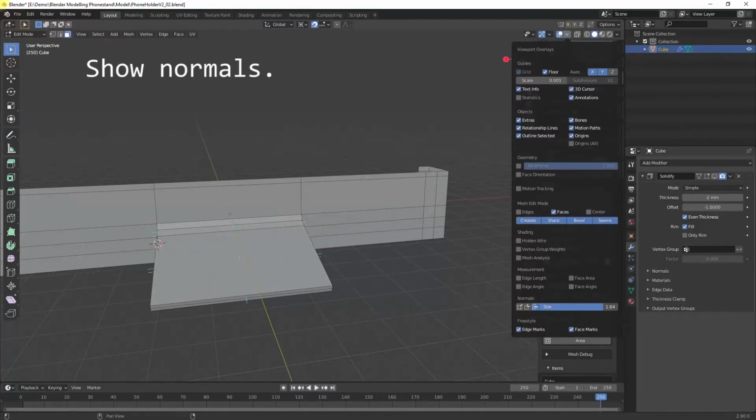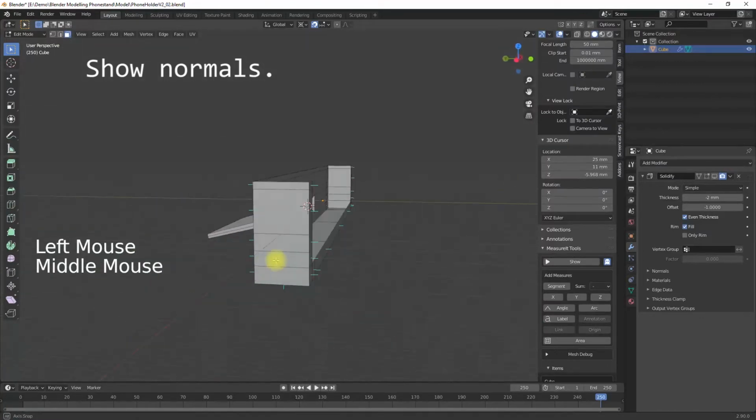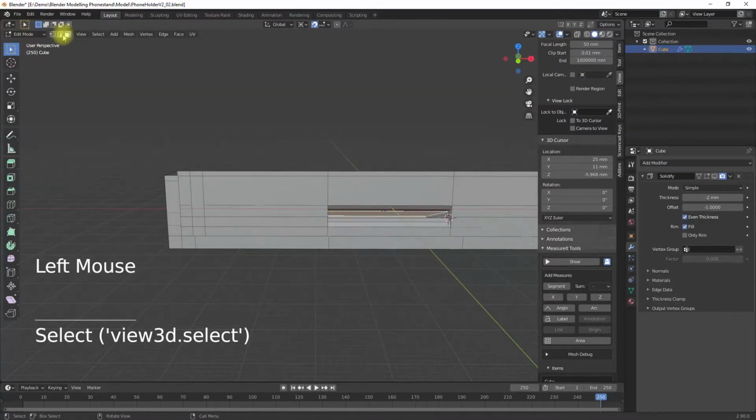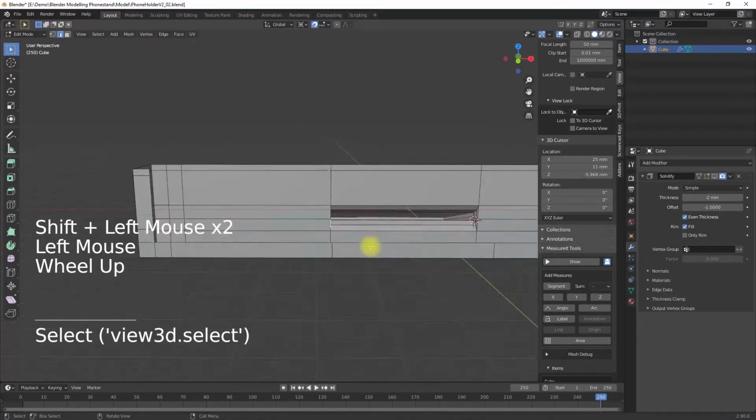I use the viewport overlays in edit mode to make the normals visible. This gives me more information where my faces are directed to and what's inside and what's outside of the model.